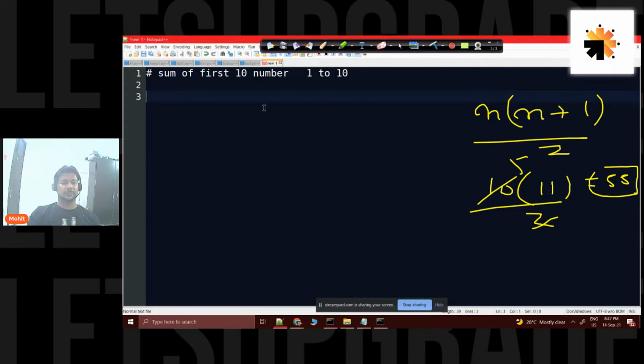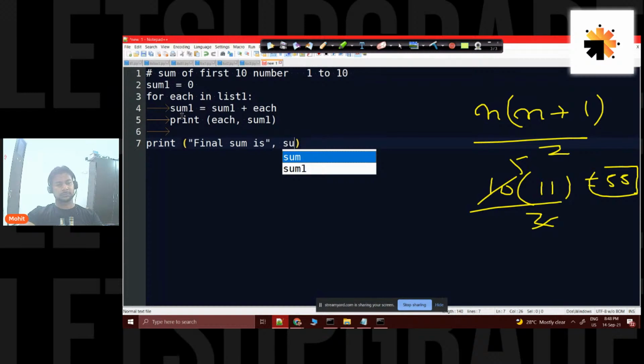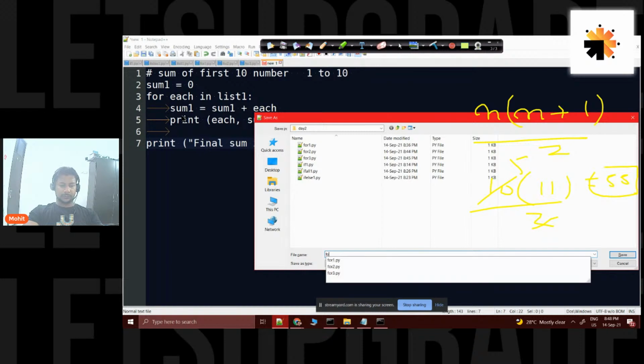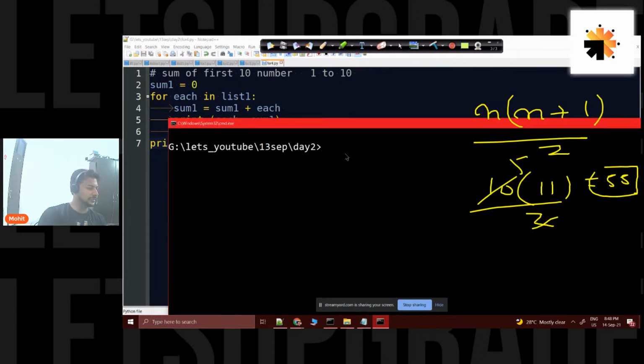Okay. So let's use over here with the help of for loop. For each in list 1, here I'm taking variable sum1 equal to 0, and here sum1 equal to sum1 plus each every time, and print each and sum. Print final sum is sum1. Sum equal to, you can use this syntax sum plus each. Yes, you can use this thing.